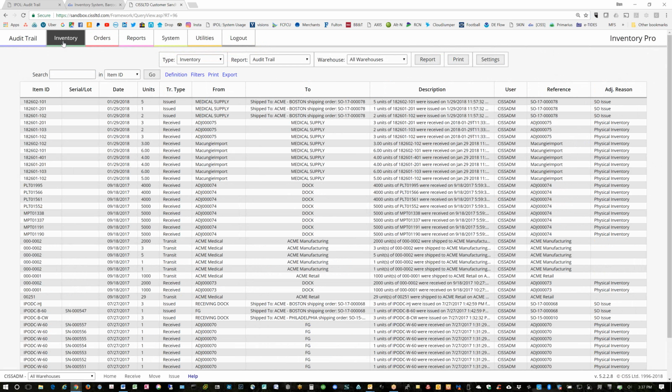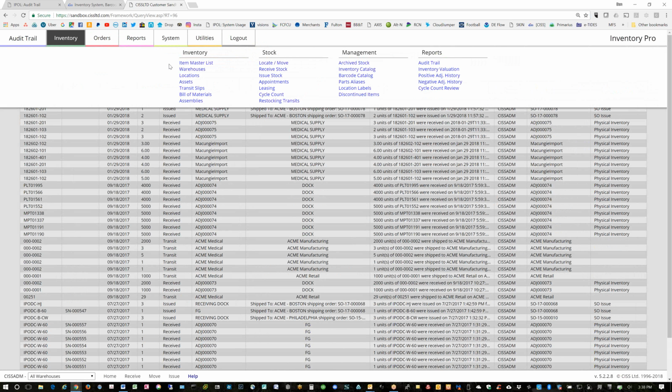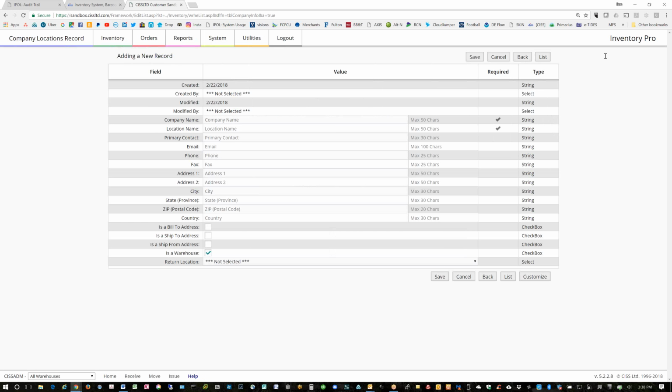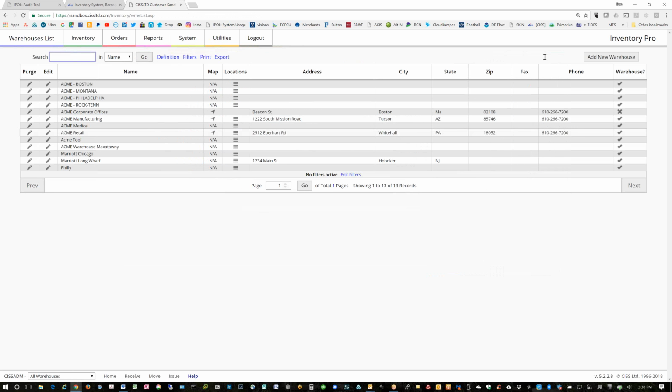Feel free to jump in, Alair, if you've got any questions. Here are the warehouses. So if you need to add a new warehouse, you just click Add New. And you come in here. The checkbox tells you which fields are required. So it's only those two boxes. So I just made a Murano trucking warehouse. Okay. And here it is.